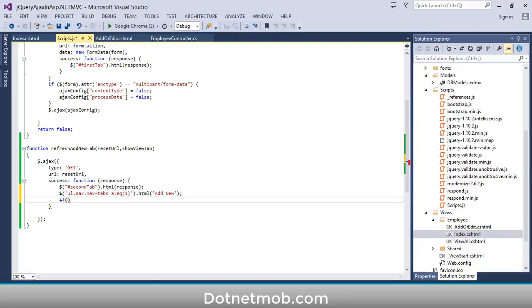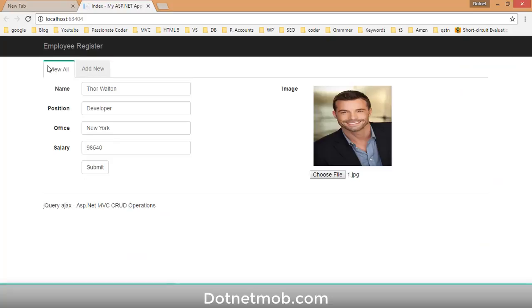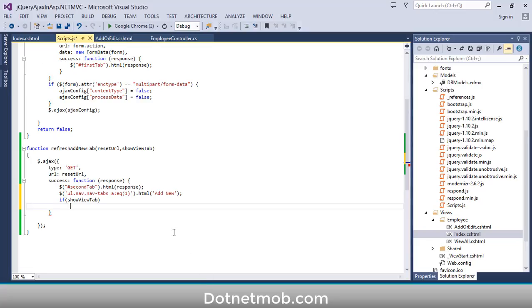If showViewTab is equal to true, then we will show this View All tab after resetting this form. For that we can do this. Let me copy this from here and paste it here, changing the index to 0 for the View All tab, and finally call the function tab. Inside that we will pass the parameter show. So this will show the View All tab after resetting the form.